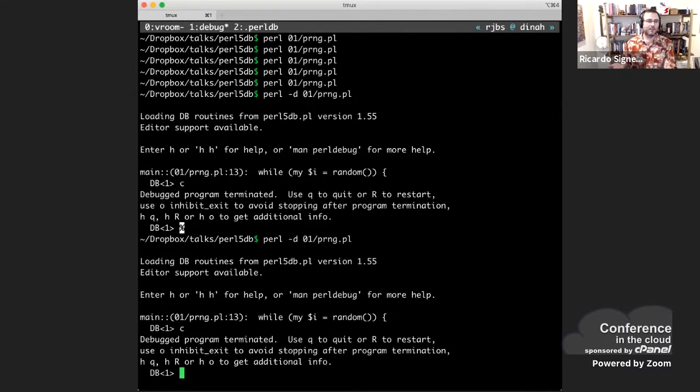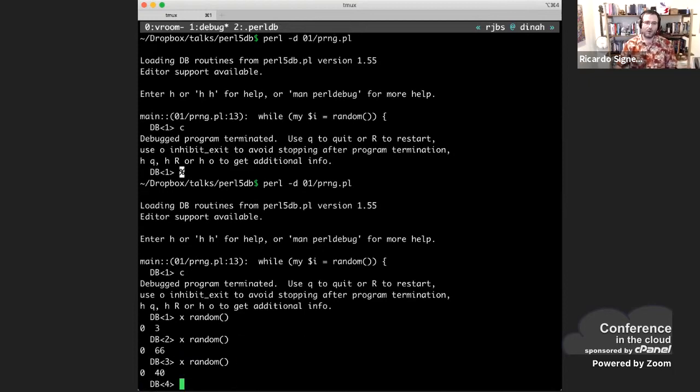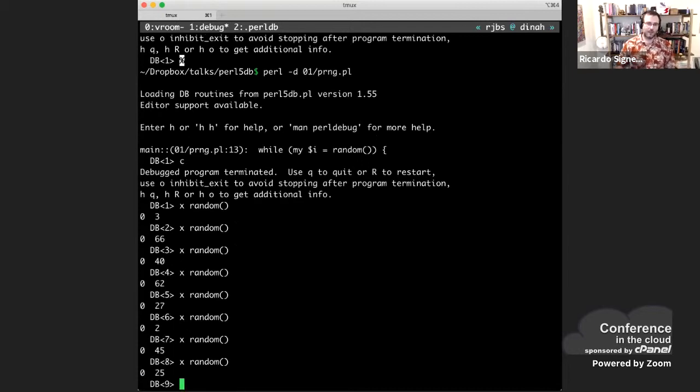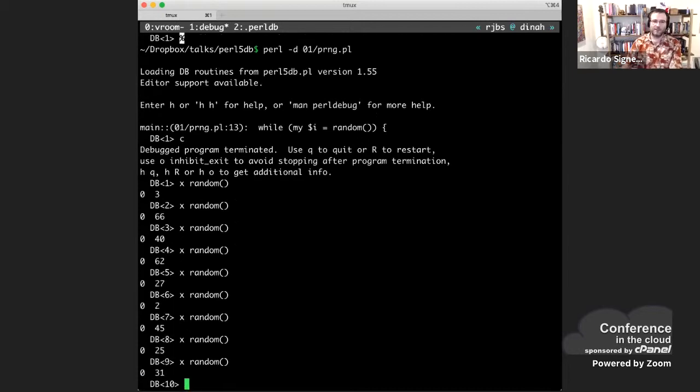Maybe random isn't working, right? Maybe we're not getting the value we want out of it. So I can call random, right? Calling random is an expression, and I'm going to dump the output from it. But what do I get every time I do this, but a beautiful sequence of pseudo-random numbers, right? So why didn't this work?